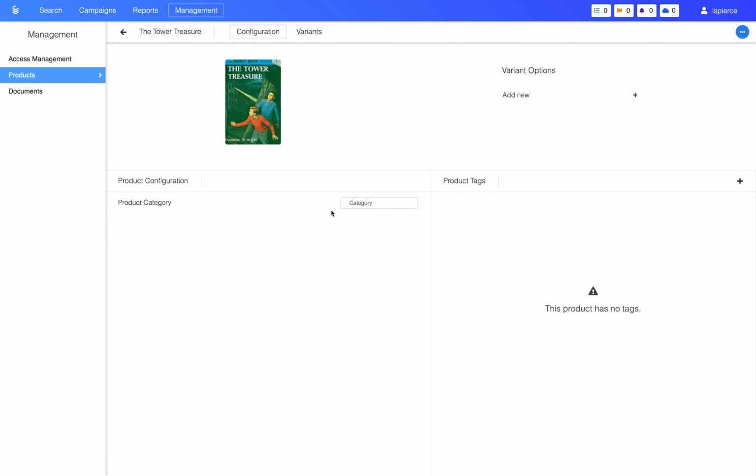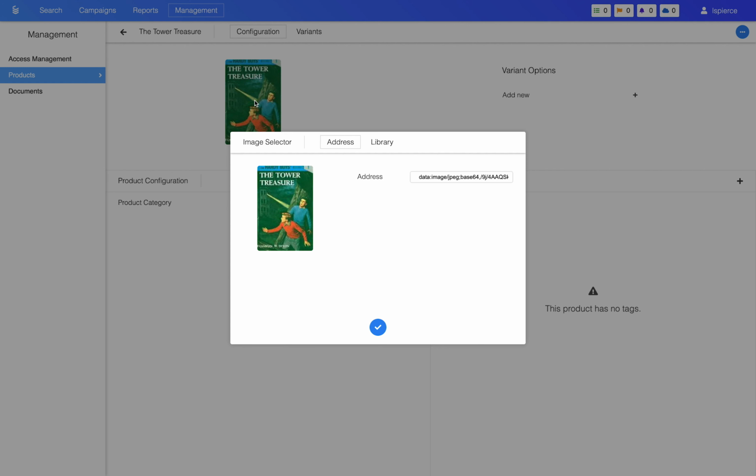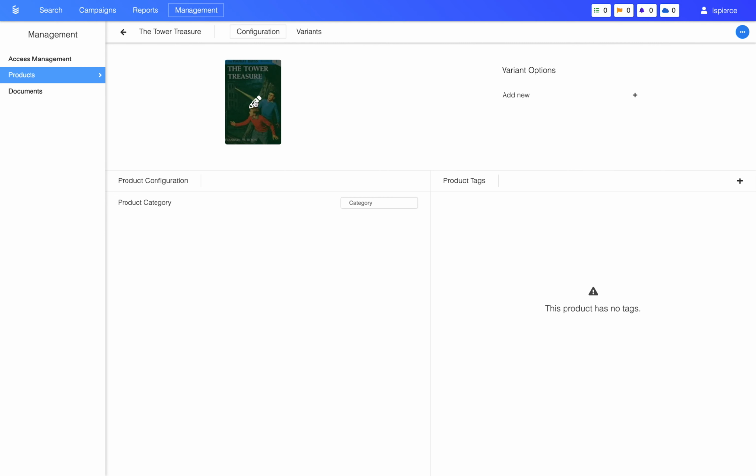In the top left, the default image of the product is shown. I can click on this image to edit the default image in the future. On the top right, a list of variant options lets me set the categories that my variants will be populating. For this product in the series, I'm just going to add the category format. To do that, I'll click the Add New button, type format into the input box that appears, and hit enter. Below the image and variant options are some more advanced options that another video will cover.